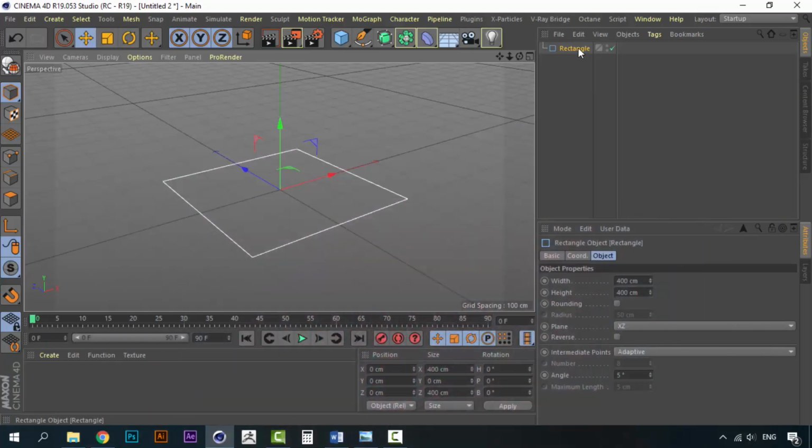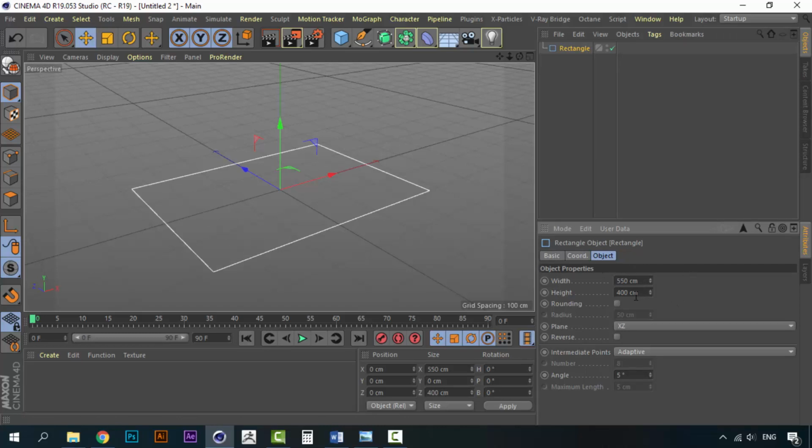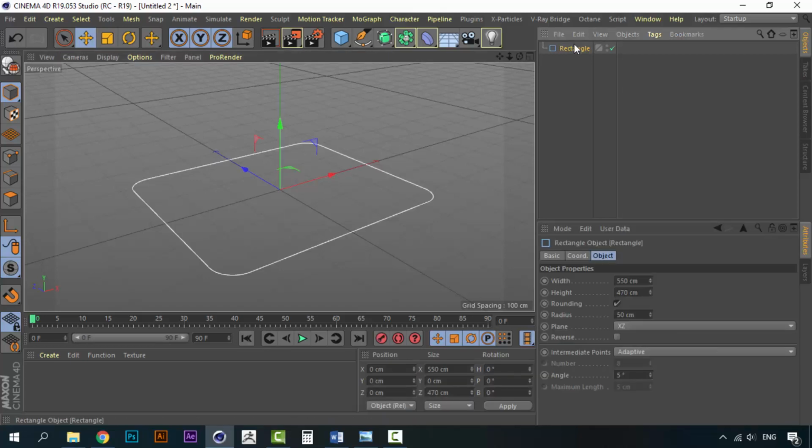And now let's change the size of this rectangle spline. On the width, let's change this to 550, and for the height let's change this to 470. And now to make it look very cool, we're going to check the rounding. When we do this, you can see that it's now a round rectangle. Now we can change the size of the radius if we want, but 50 is perfect for now.